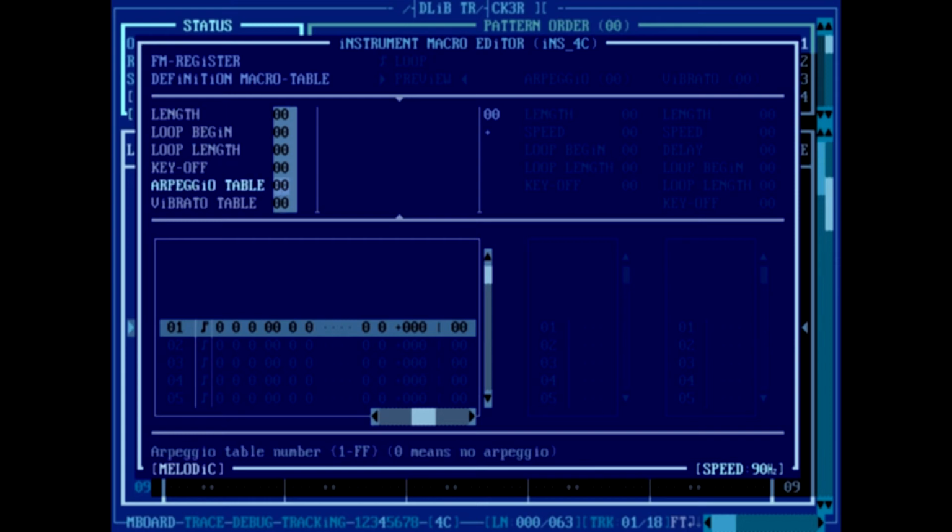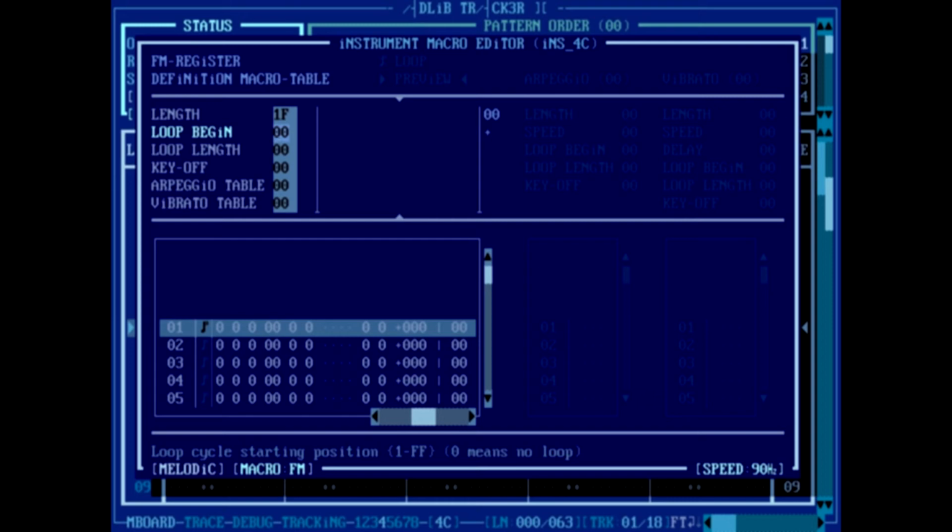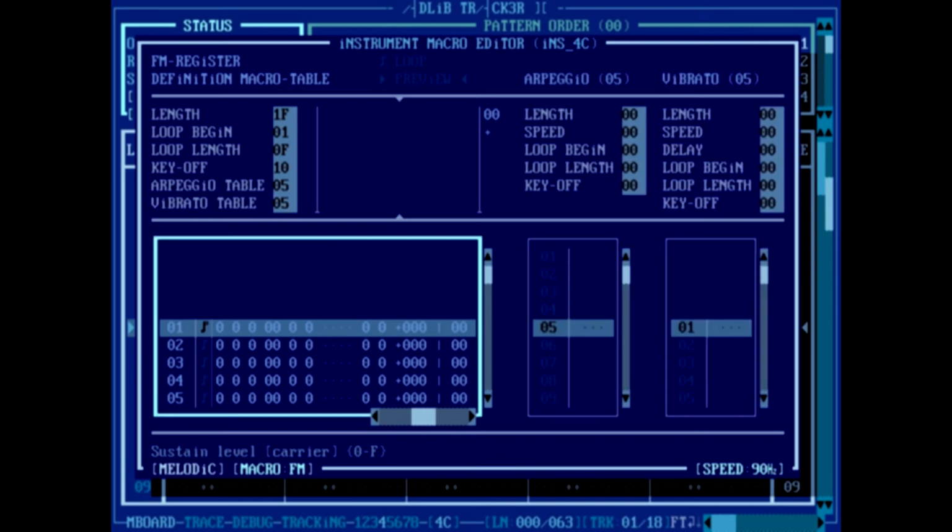So first off, let's set a length for the macro. Let's say 1F. It's going to be way too long. Loop begin at 1. Loop length, say F. Key off will go to 10. That way the last 16 values will be the key off. Arpeggio table, let's say 05, because I know I didn't use that, and 05 for the vibrato table as well.